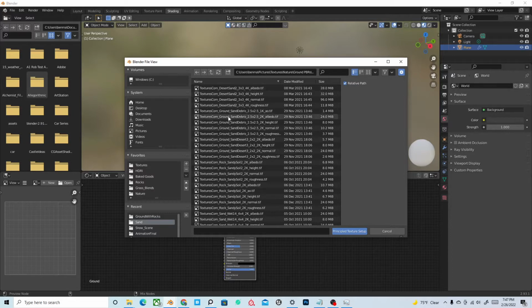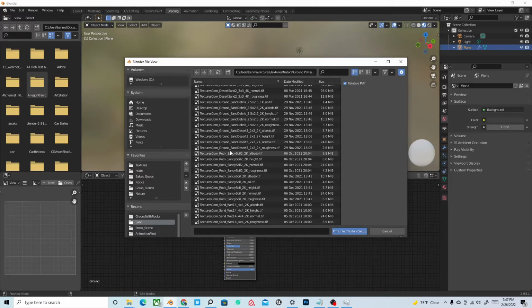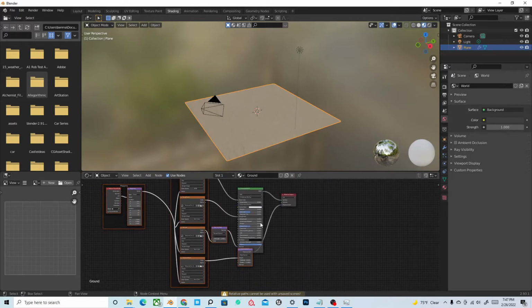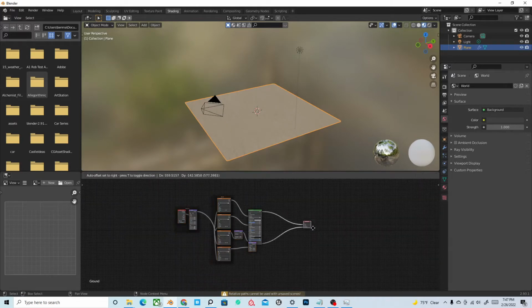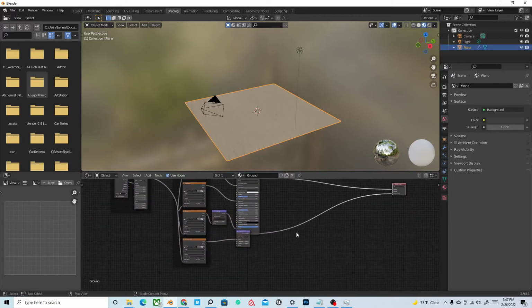I'm going to start off with the Desert Sand 3. I'm going to select the albedo, height, normal, and roughness, and then hit Principled Texture Setup. That will set everything up properly for you.